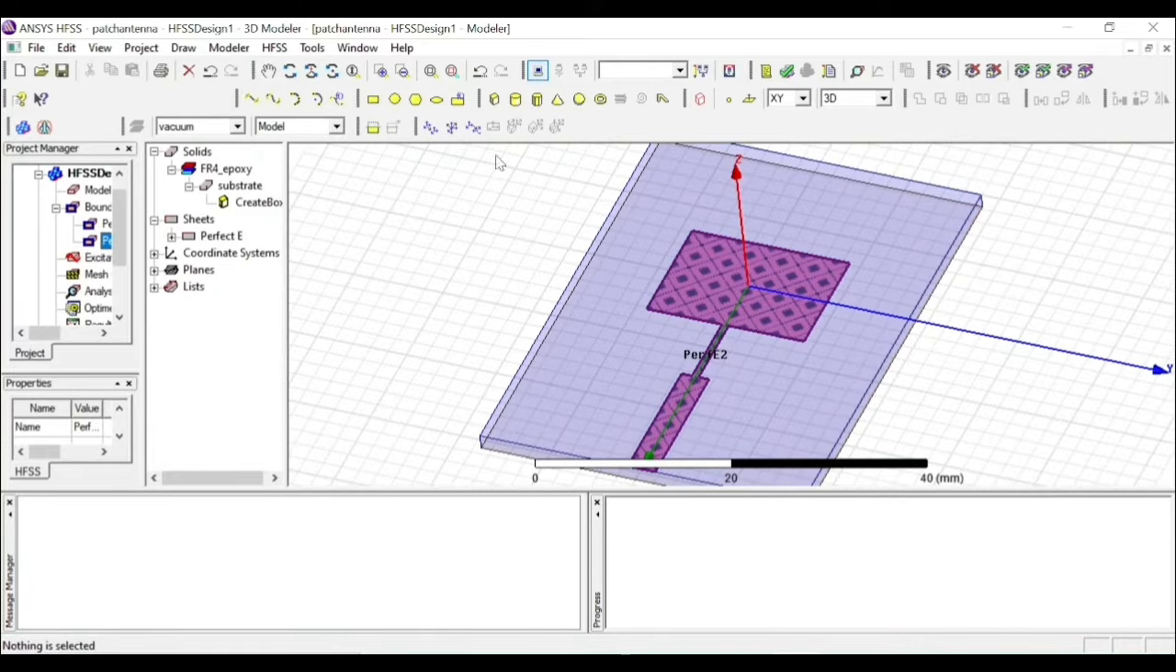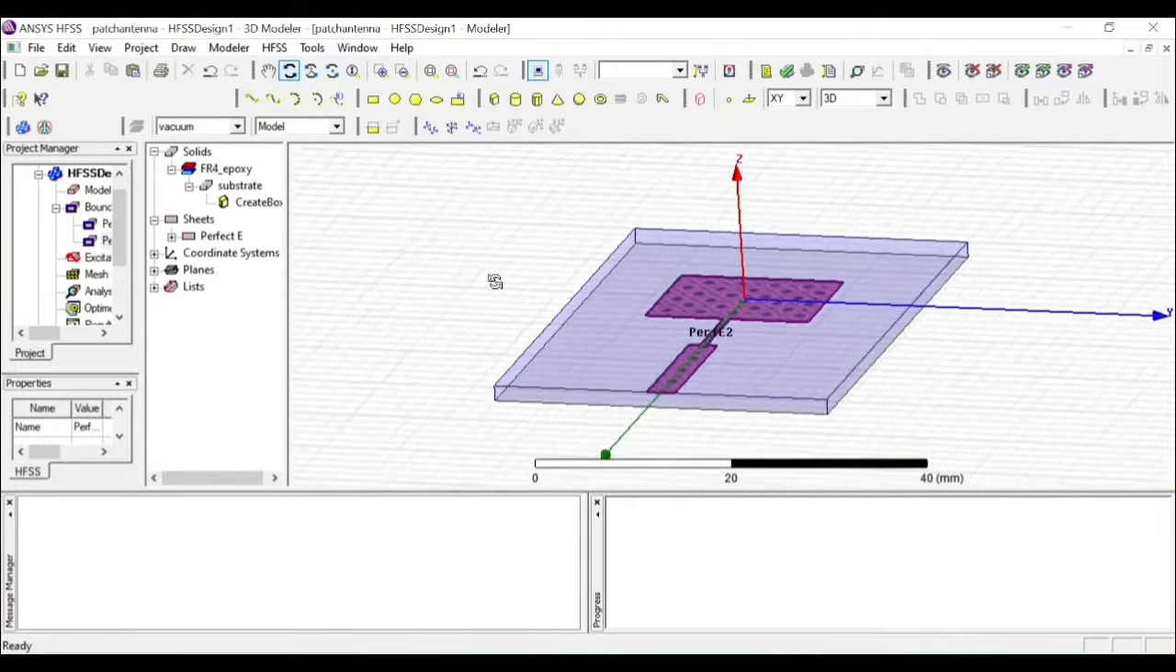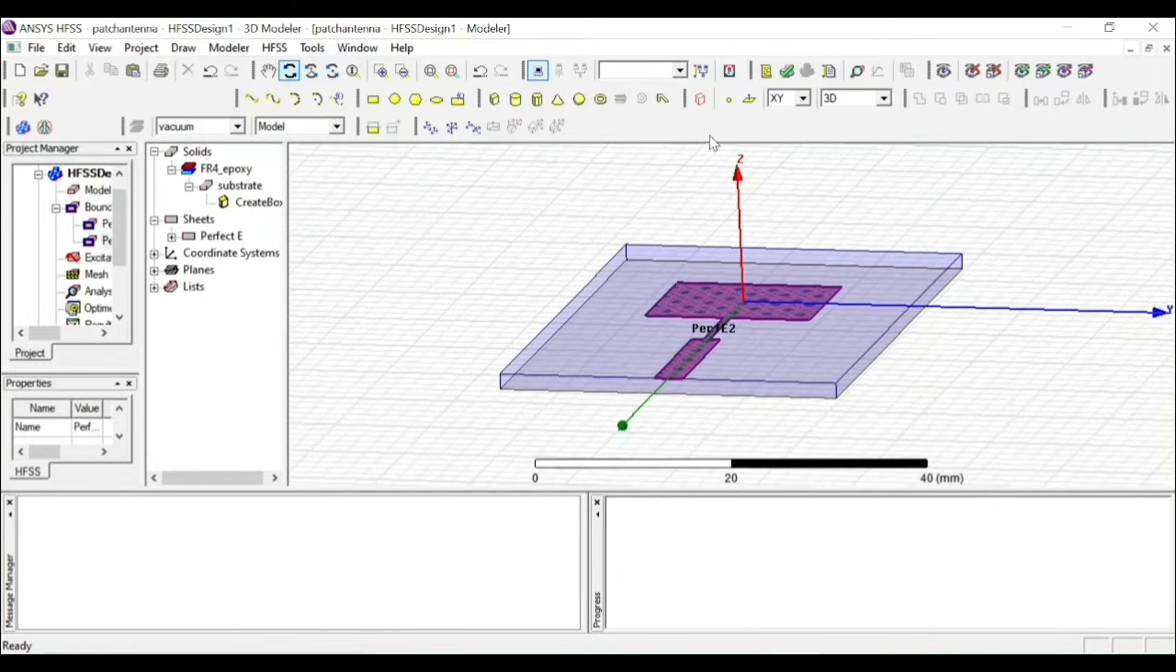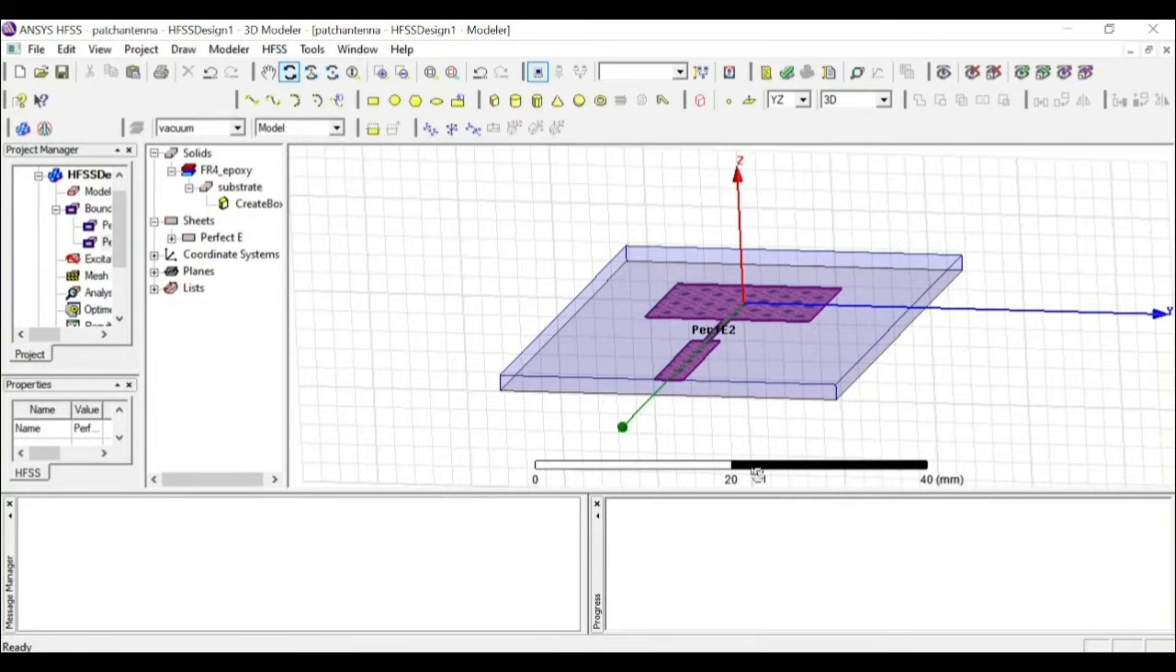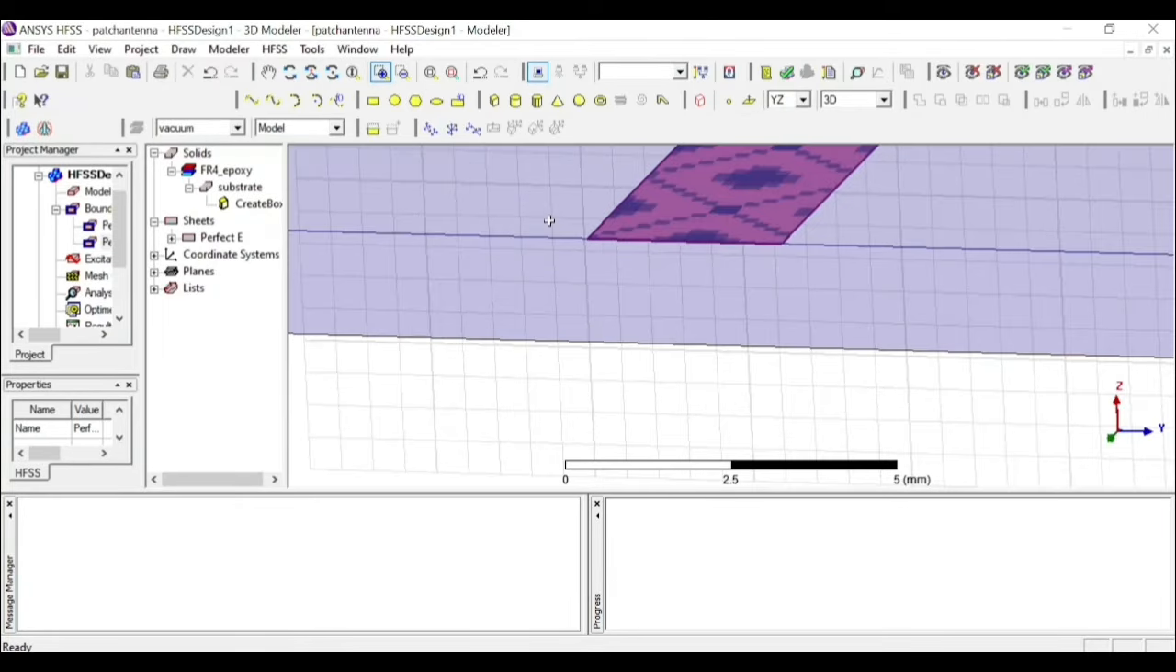Now you have given your excitations. You have given the excitation to both the patch antenna as well as the ground. Before we proceed further, let me first create the next thing, which is the source to excite the antenna. To do this, change your axis to YZ axis.